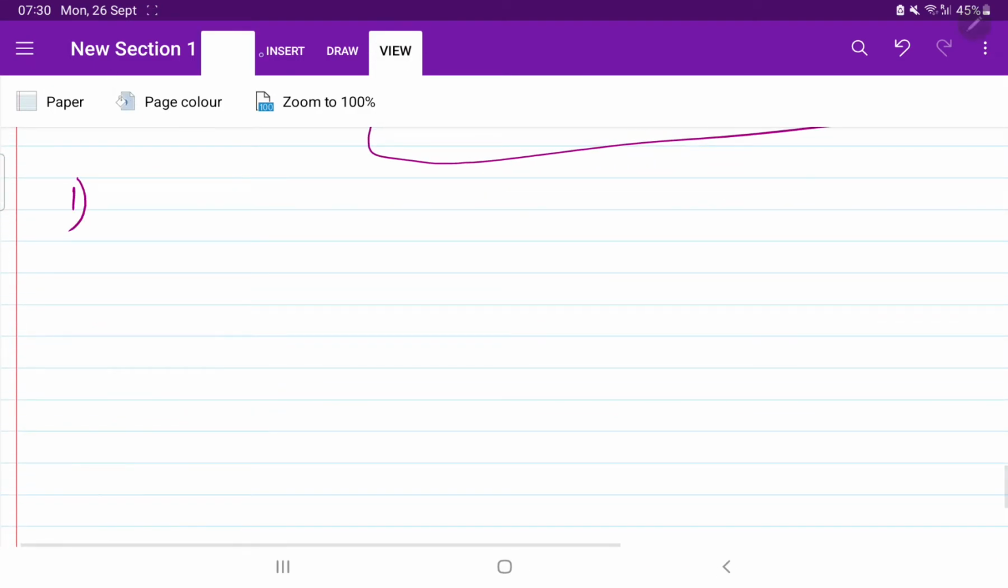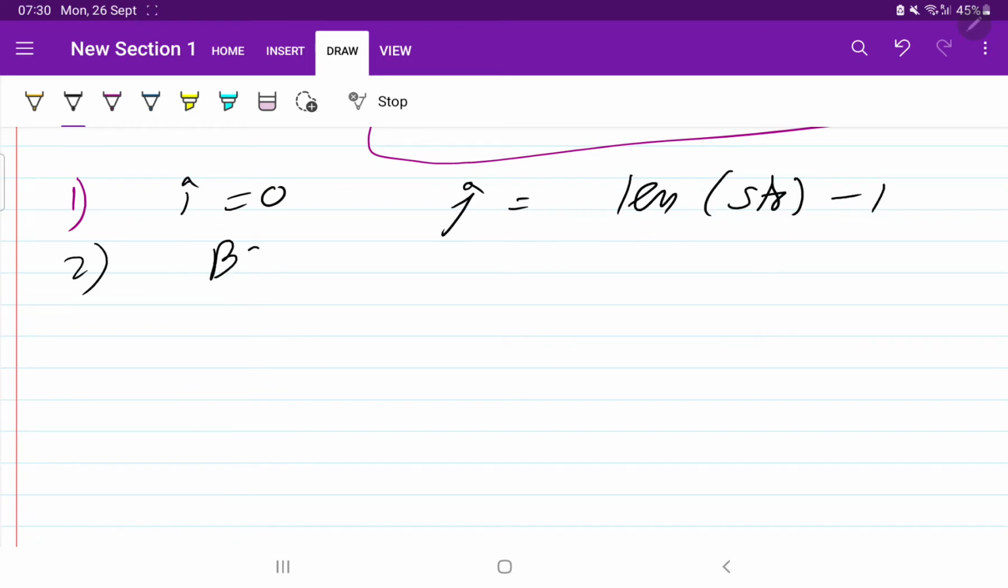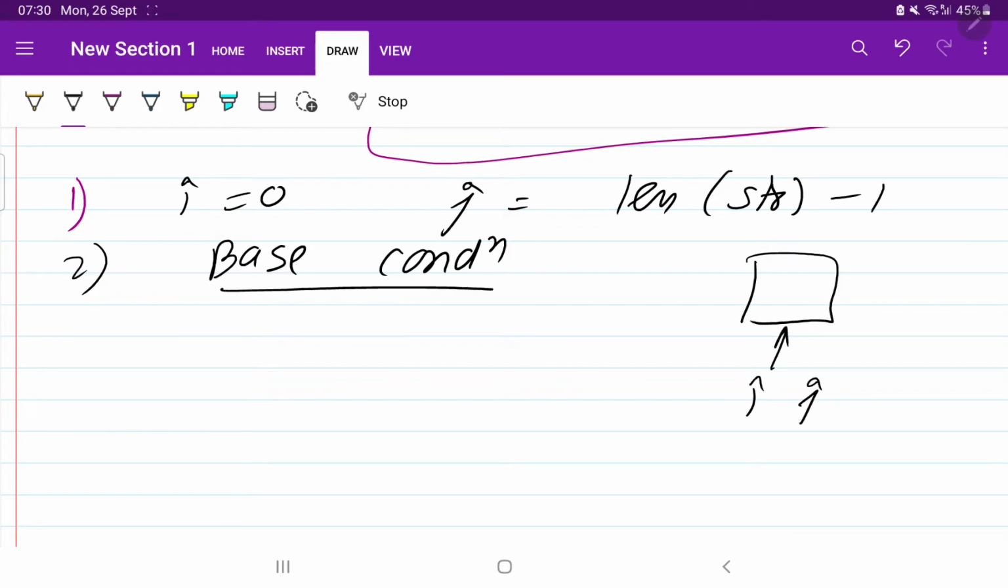The first condition was for i and j. So we got that i will be 0 and j will be length of string minus 1. Second is the base condition. For the base condition, think of the smallest valid input or smallest invalid input, because if you look at the smallest valid or invalid input, that is where the base condition lies. So for the base condition, always think of the smallest valid input.